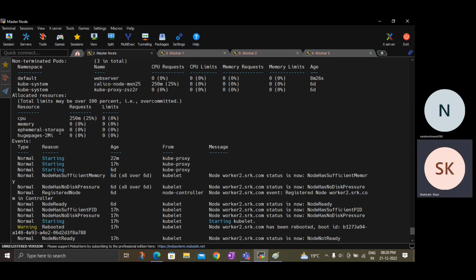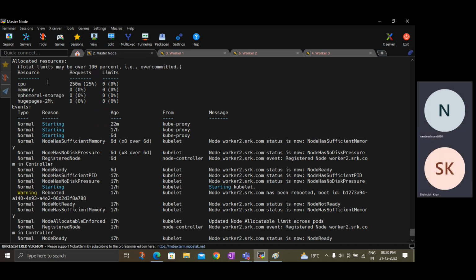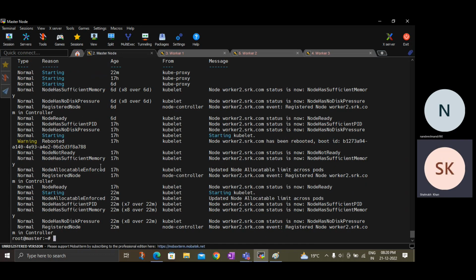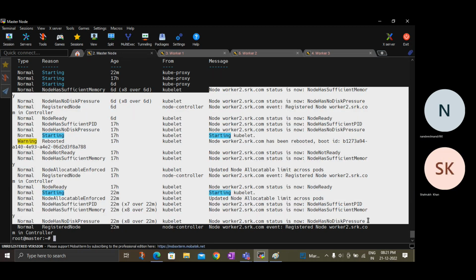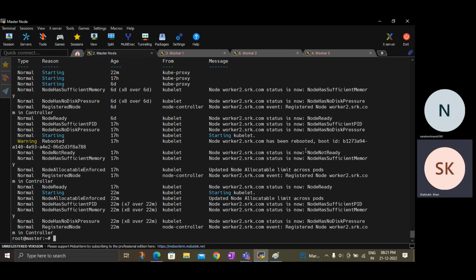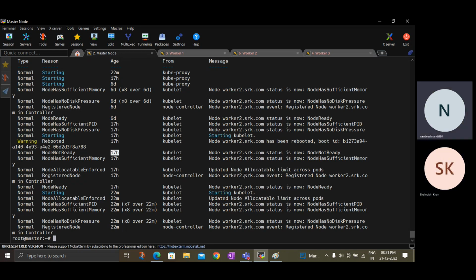Namespaces we'll talk about later. How much CPU has been reserved for the pods? So allocated resources CPU is 25%. The pods can request up to 25% of the CPU for now. If we see, it was started 22 minutes ago by kube-proxy. Then you can check the events here. So it was not ready 17 hours ago.